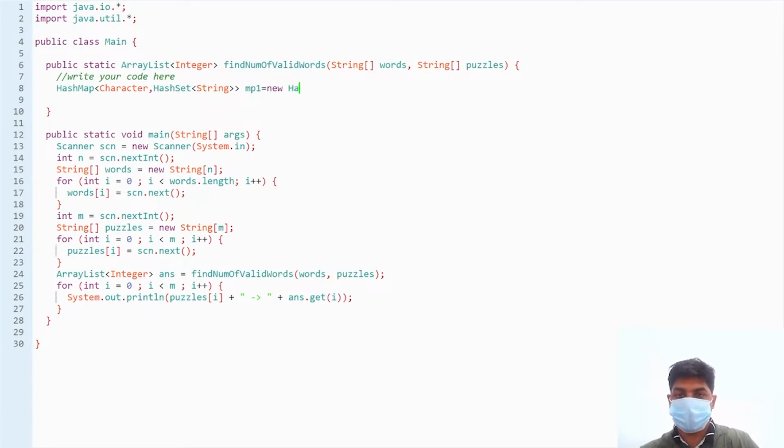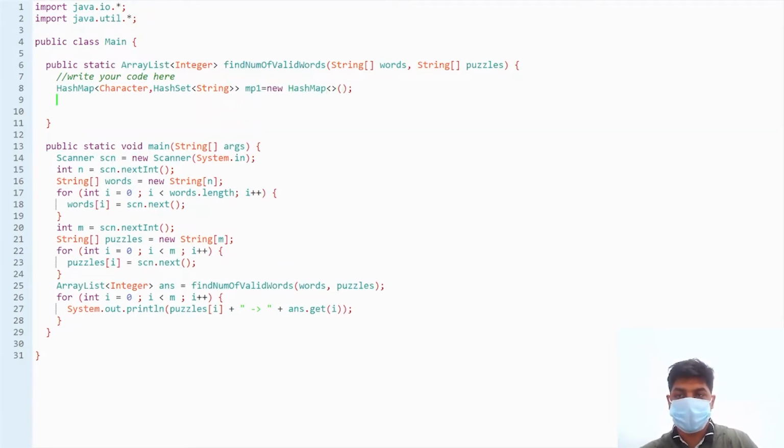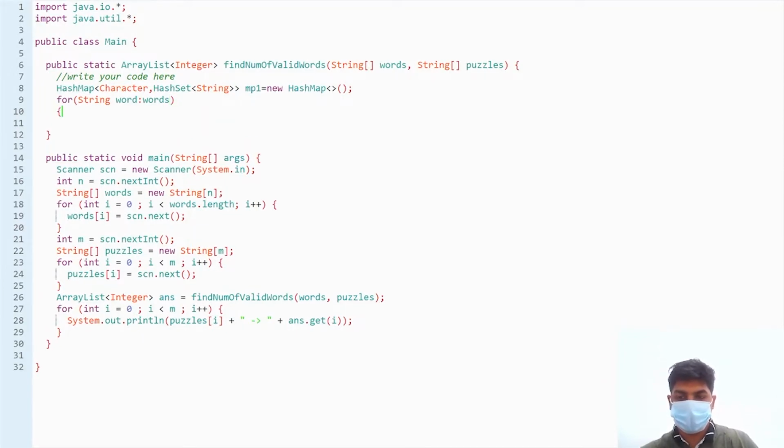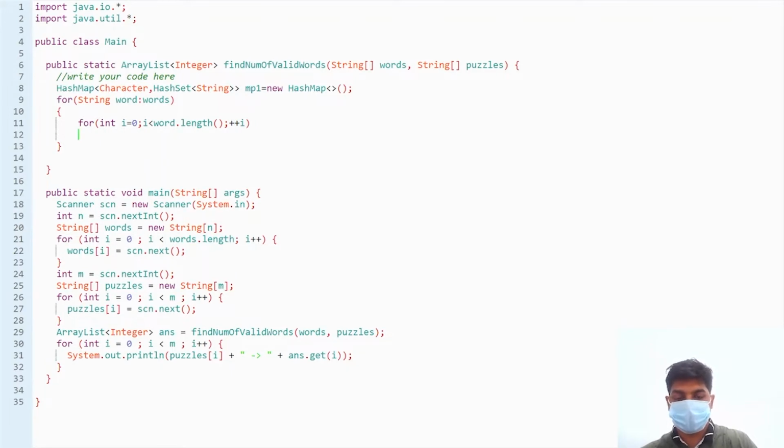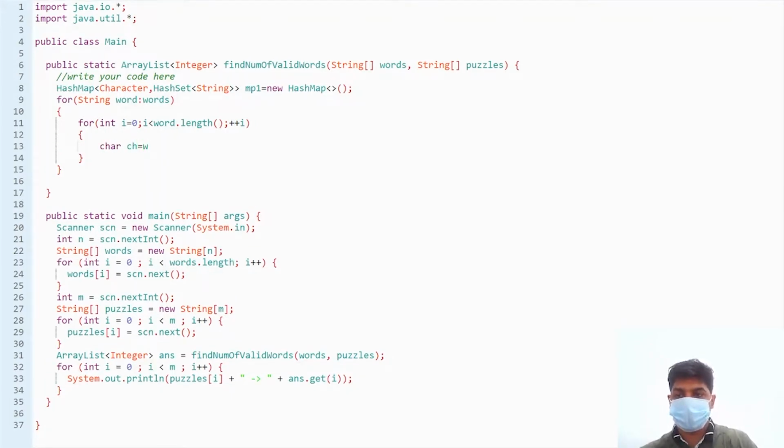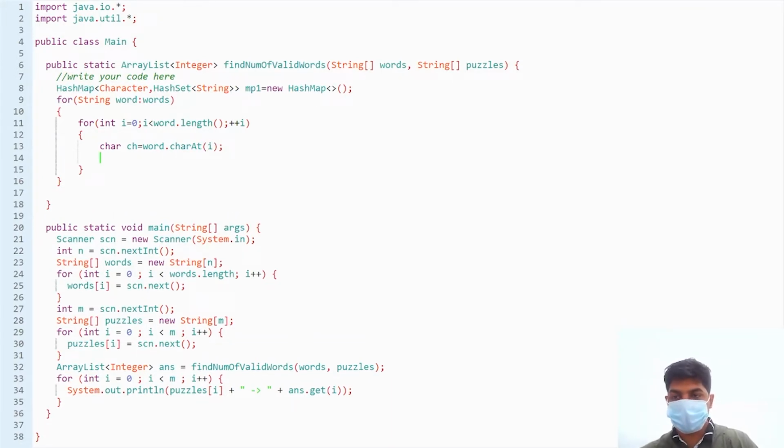Map 1 equals new hash map. Now for string word in words, for integer i equals 0, i less than word dot length, i plus plus, character ch equals word dot character at i. Now map 1 dot get ch dot put what?